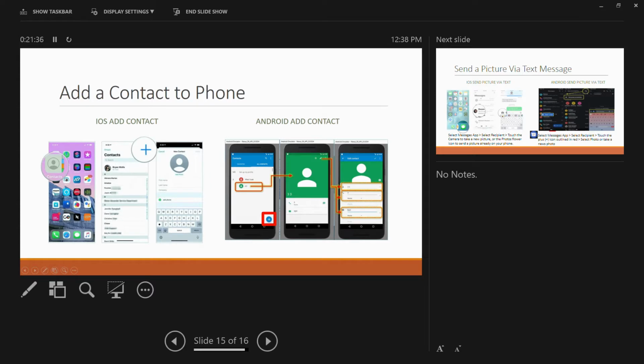But for your information, you do touch the plus, and then you can see it says new contact, and you can type their name, their phone number, their address, whatever else you'd like to put in about them. And then you can just touch their name later, and then you can dial their phone number without having to type it in each time. It's pretty handy.